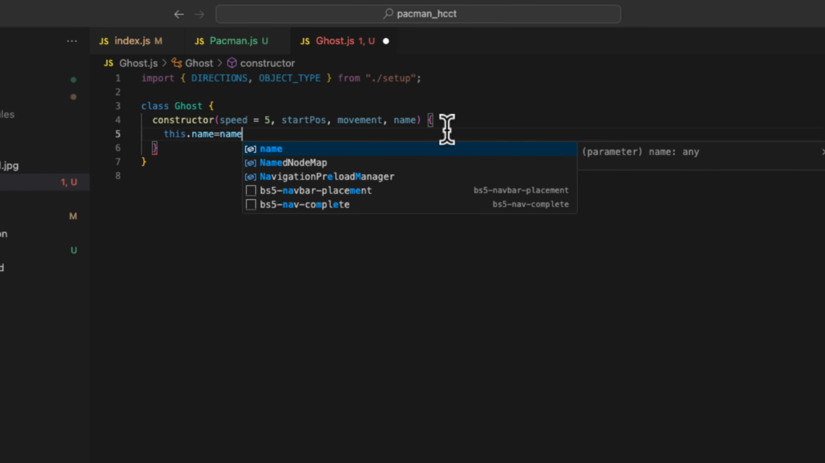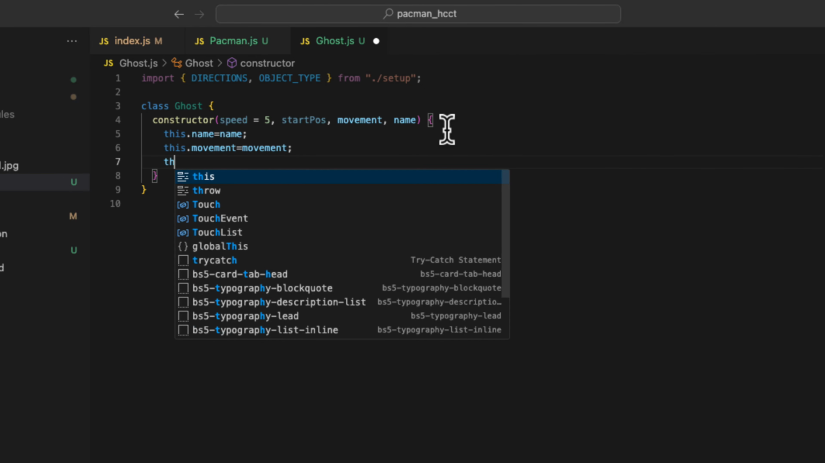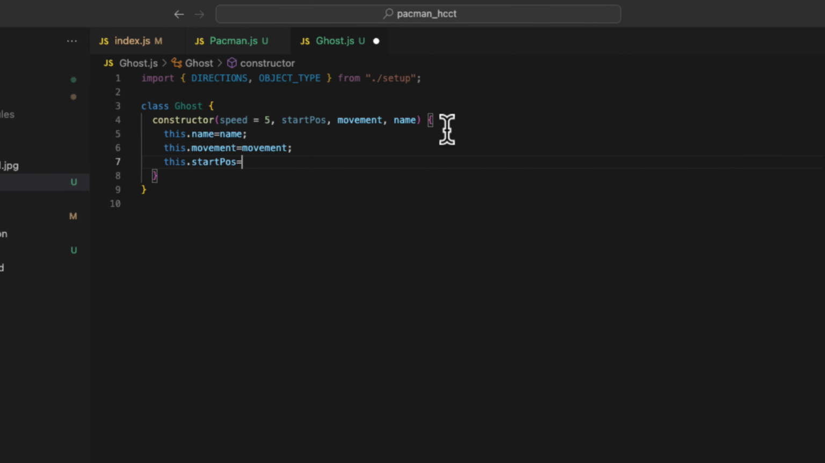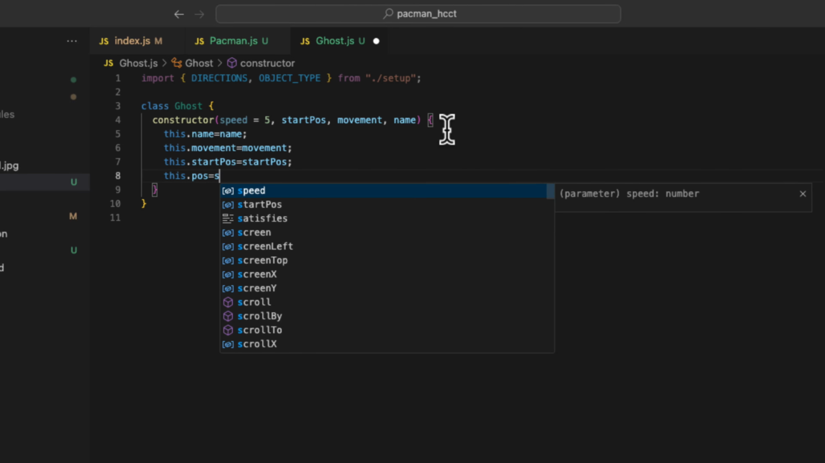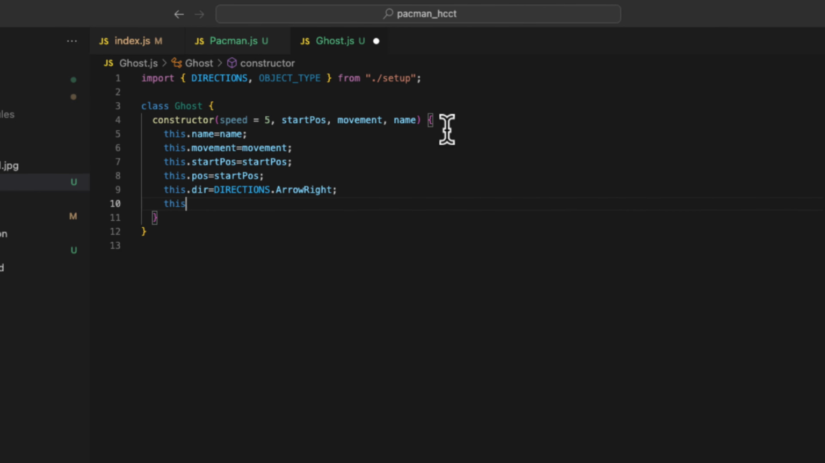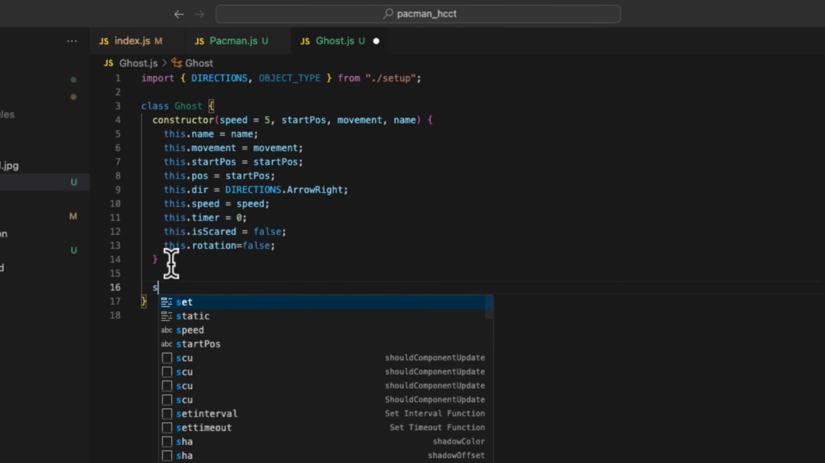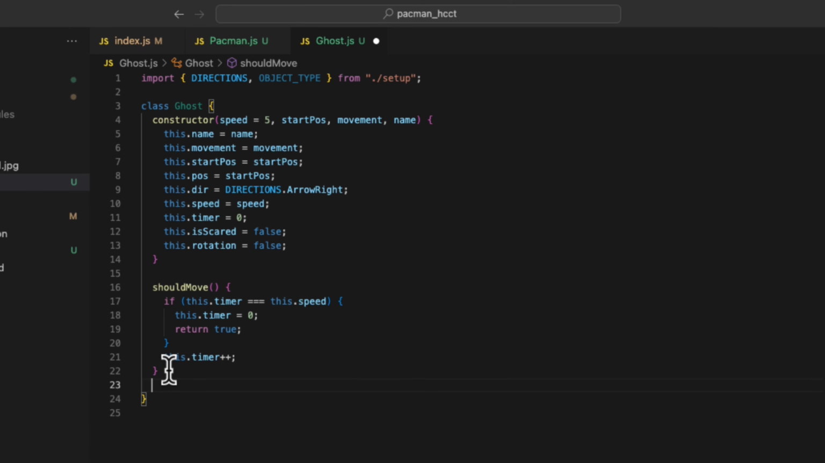Key, I get them from the input. I get the movement from the input. I get the start position from the input. I get the current position from the start position. The initial direction is to the right. I get the speed from the input. The initial value of the timer is 0. I say that the ghosts have not yet eaten their pill and are not scared. Rotation is false initially. The movement permission is exactly like Pac-Man.